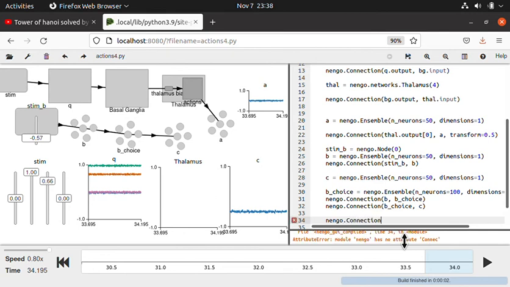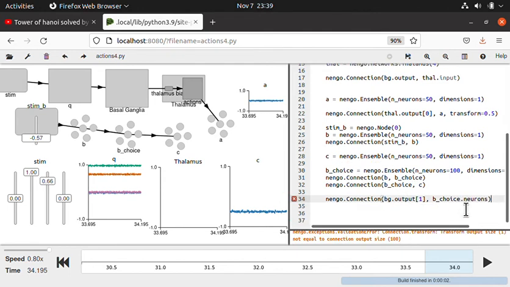So I can do that in Nengo by just taking the basal ganglia's output, that particular output, and connecting it to the B choice neurons themselves. But that's going to give me an error because I've got like 100 neurons here and this is only one value. What should I do?